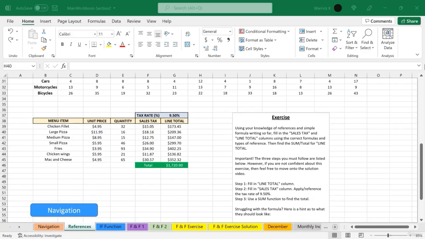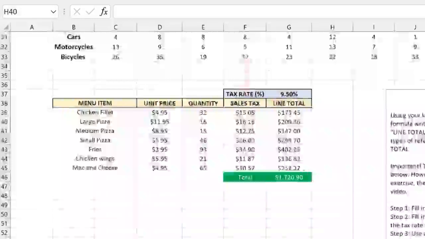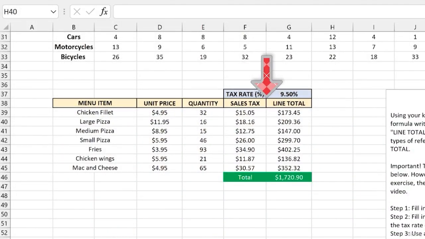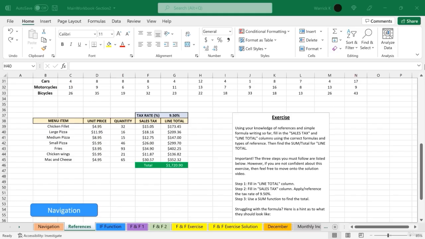It's now time for a small exercise. So scroll down to the bottom of the references spreadsheet and you will be presented with a table that looks like this. Yours will look a little bit different to mine in that the sales tax, the line total, and also the grand total will not be there because obviously this is something you need to work out yourself. But I've left mine complete because I just need to shed a little bit of light on this so that you know exactly what needs to be done.